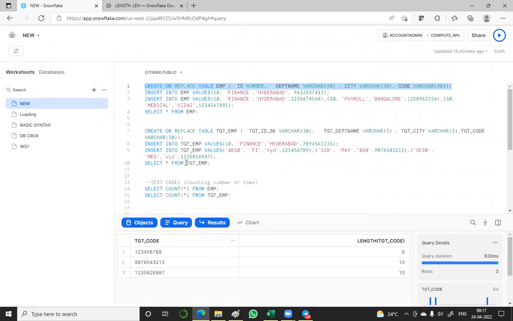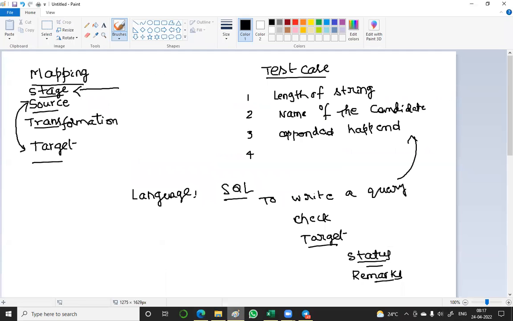Clear till now? Any doubt in theory? Any doubt in theory so far? So we will go for the demo now.